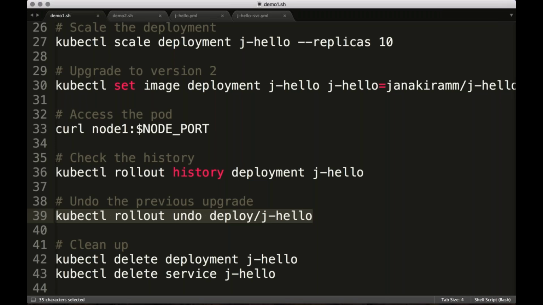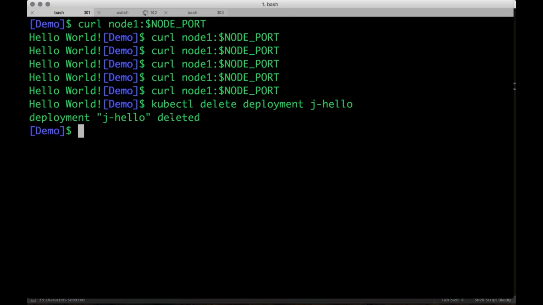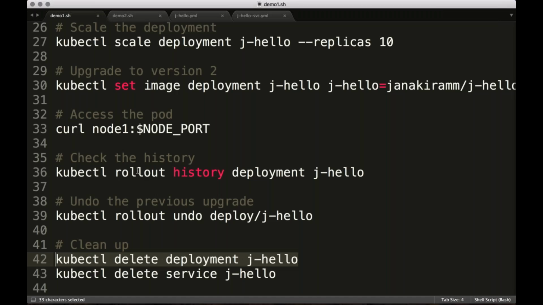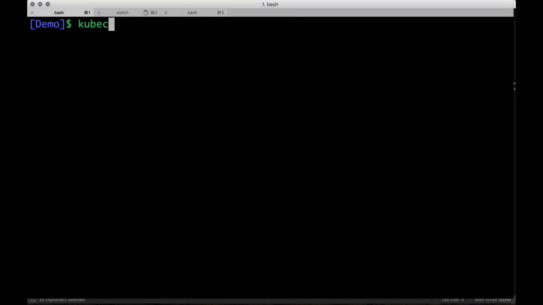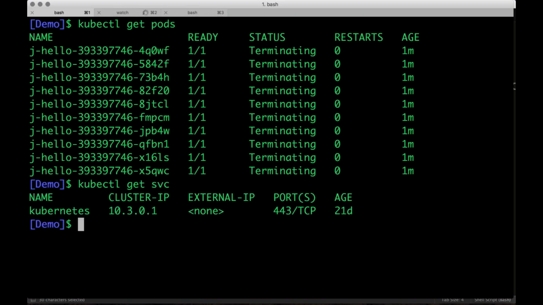This is a phenomenal way of taking control over your deployments. So let's clean up and start another demo. So now I want to get rid of my deployment. The other advantage you have is this one single command will basically get everything cleaned up. So you are basically deleting the entire deployment, and every artifact associated with that will go away with this single command. We can also delete the service that we created earlier. And now at this point, if we do kubectl get pods, everything is terminating, and kubectl get service will show us there are no service except the system Kubernetes one.